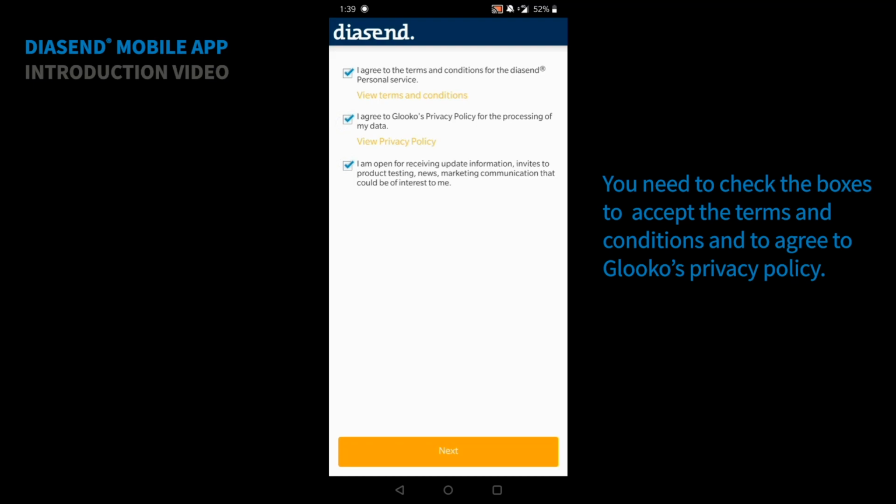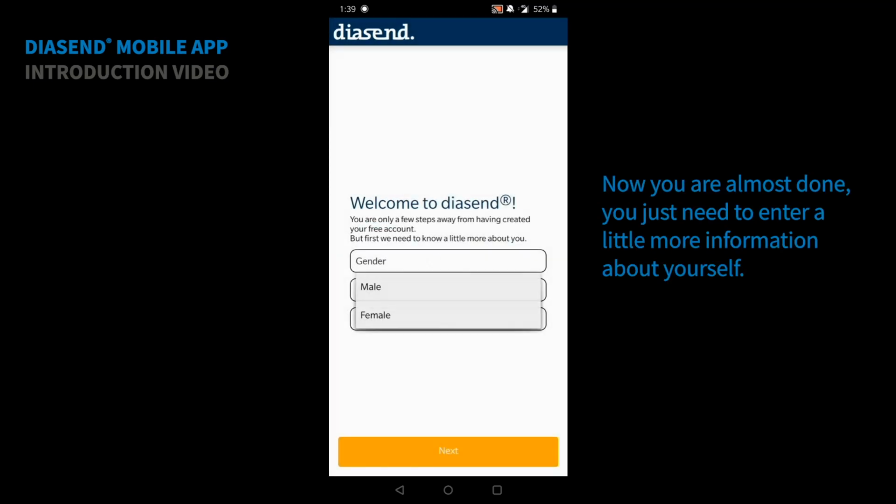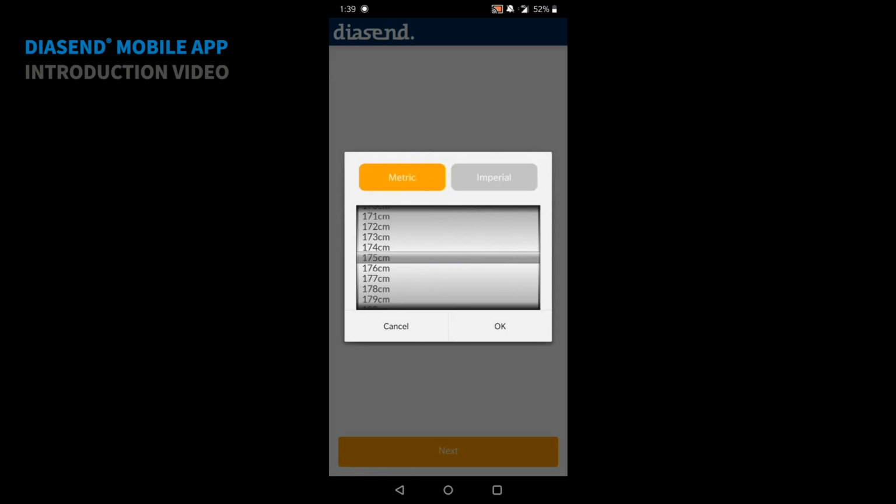Once complete, click Next. On this next screen, you are required to enter your gender, your weight and your height. As you can see from the screen, you can enter these in either metric or imperial measurements, whichever one is easiest for you. Once you've entered your information, please click Next to progress to the next screen.